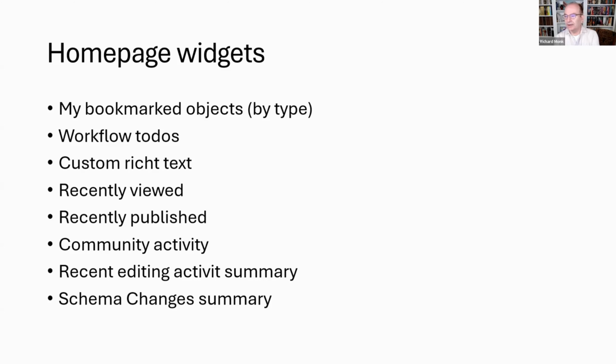Great. All right. Everybody else out there, what do you think? Do you have ideas of other things that could be added to the homepage that you think would be useful? You can think about different types of users, different groups of users, and what they would be interested in.